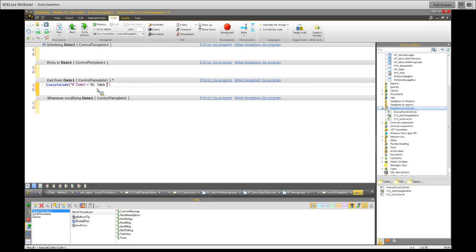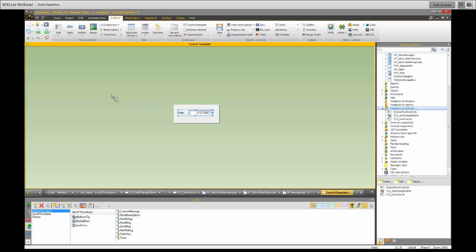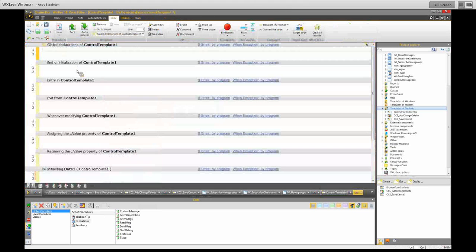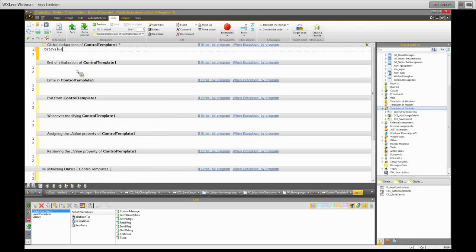Then return to capture date 1. Okay. Now we got that code there. We don't need that extra one. Okay, we're going to go to object, and we're going to go F2 on the whole thing. And we got a double declaration of date value is date.